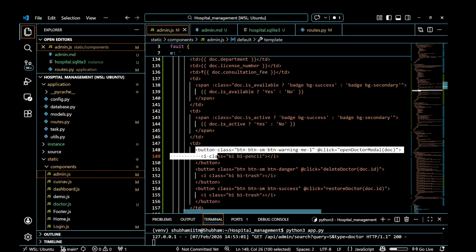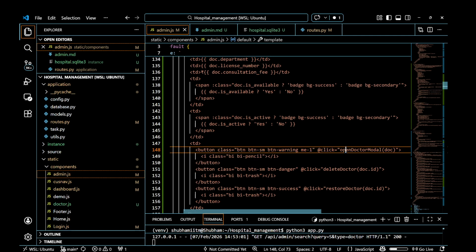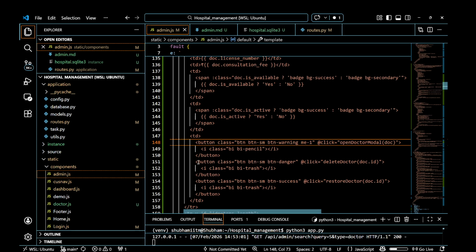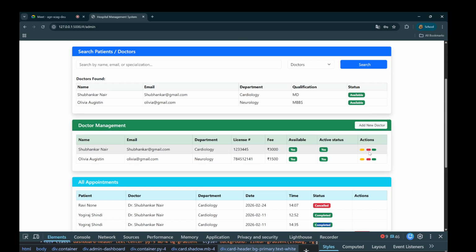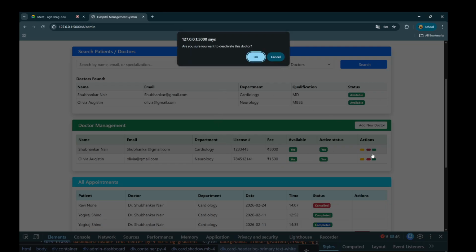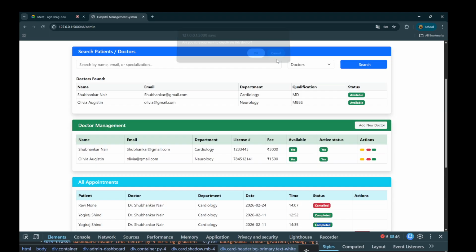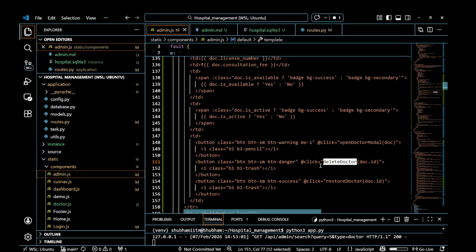So this was a button, which is that open doctor modal. It is required for, not this one. Sorry, this delete part. My bad. This delete part: how to delete this doctor? When you click on this red one, it asks whether you are sure you want to deactivate this doctor, because admin has the power to deactivate the doctor. So I am showing you the logic of how I did this.